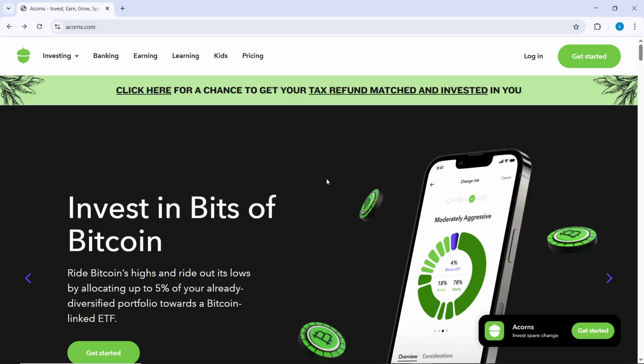On your dashboard, you see various accounts. You see the Invest account, which is your primary investment account. You see Later, which is your retirement account, and you see Early, which is your investment account for children. Now click on the account from which you wish to withdraw funds.